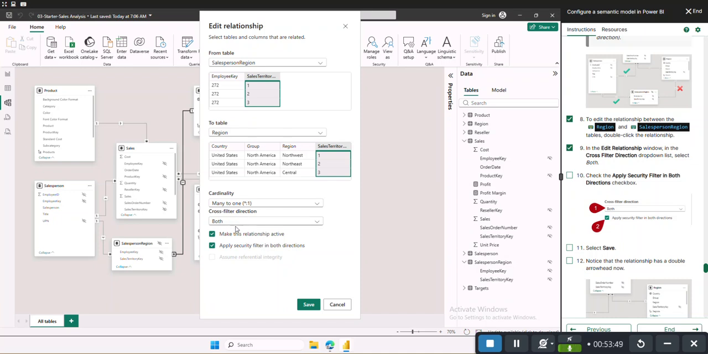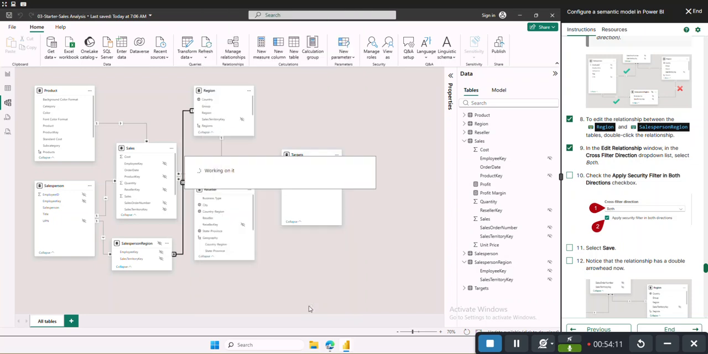Have we done that? Yes, both direction. Cross filtering, both direction. Have we done that? Now select apply security filters for both direction. Have you done that? Now click save. Save. Yeah. Have you saved? Do you see the arrow now appears in both directions?